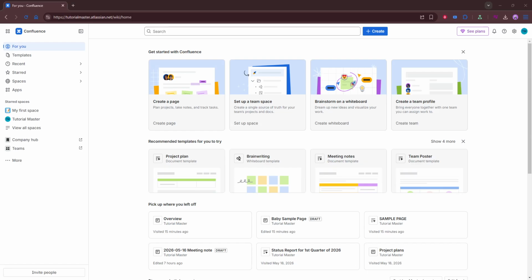A quick tip before you go any further, you'll need to be a space admin or have permission to manage space permissions to complete this process. If you don't see the right options later on, check with your Confluence administrator.